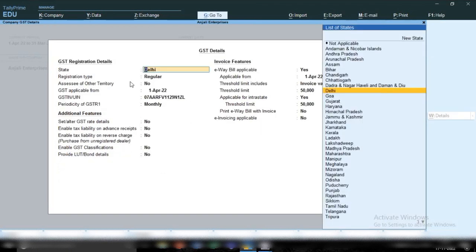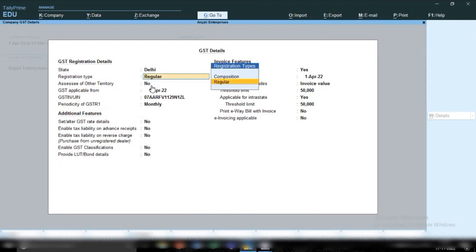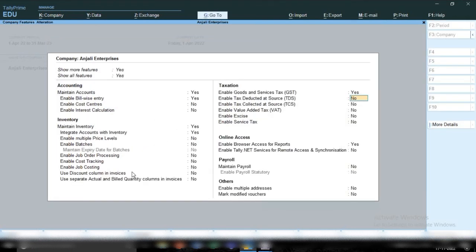Next is GST details. Enter, then you can see a new window will appear on your screen. Over here you have to fill in the GST details related to your company. So first, GST registration details. You have to select your state, in which state you are doing business, and then the registration type and your GST details. All the details you have to fill in over there and press yes.